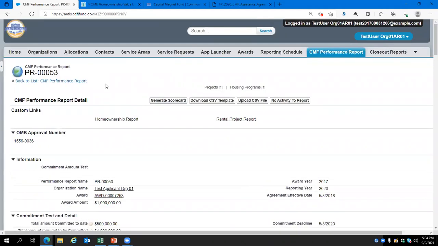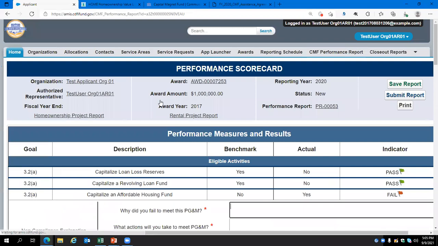If we only have this one project to report on for the year and we're ready to submit our report, here from the performance report detail page, you will next click Generate Scorecard, which will provide a high-level summary, generally pass, fail, or monitoring not yet due, as to how your organization stands on a number of benchmarks.